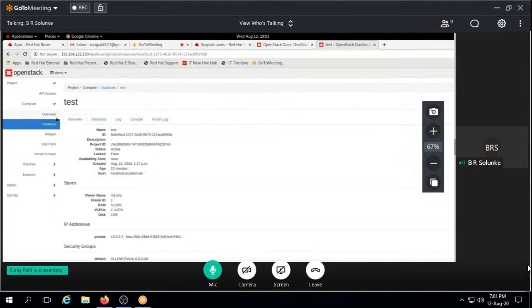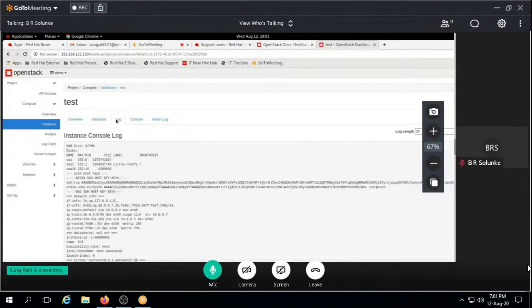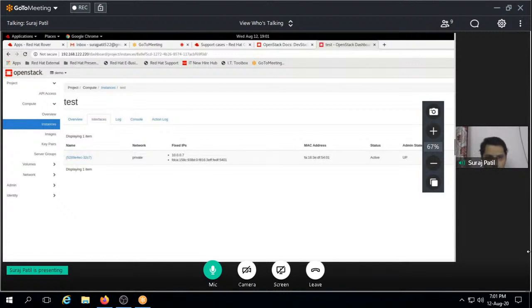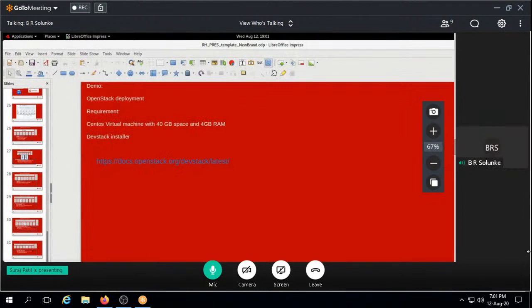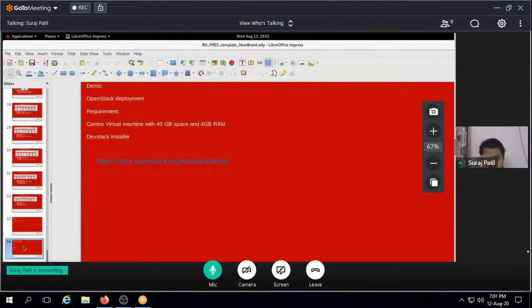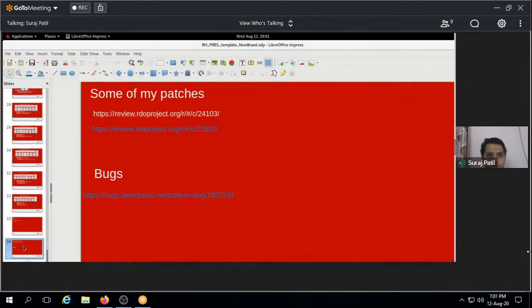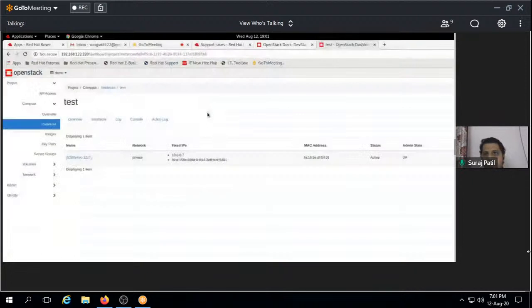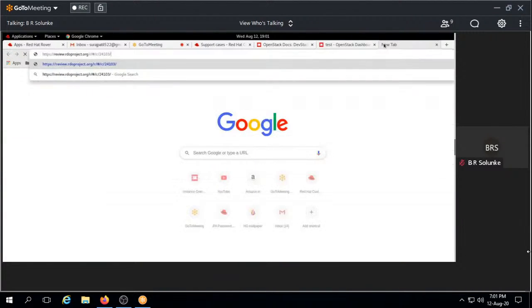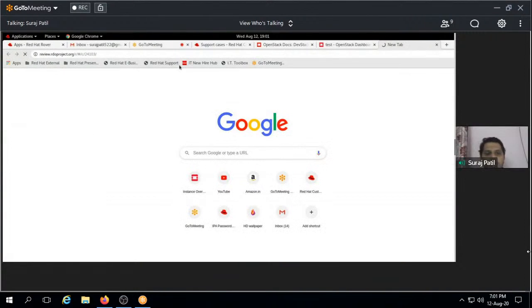Can you show some code for creating any service in OpenStack? Yeah, I will show you some patches also. Okay, so here are my two patches. Is it in Linux? No, it's written in Python. As I said, OpenStack is completely written in Python.